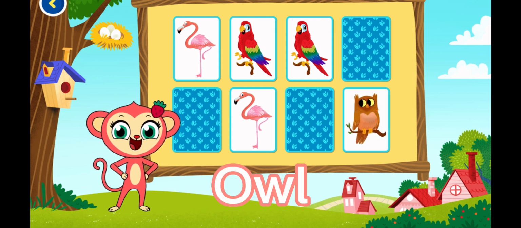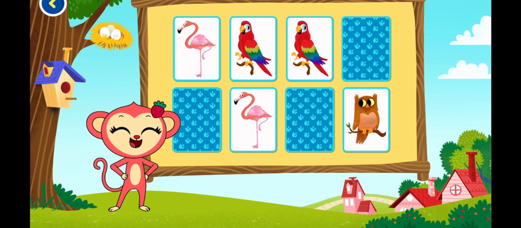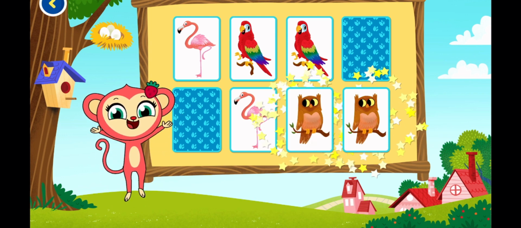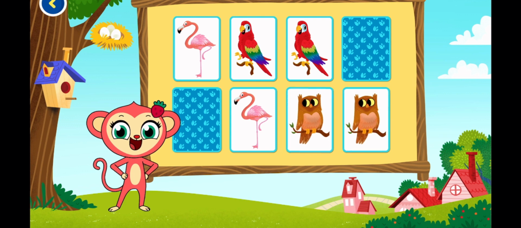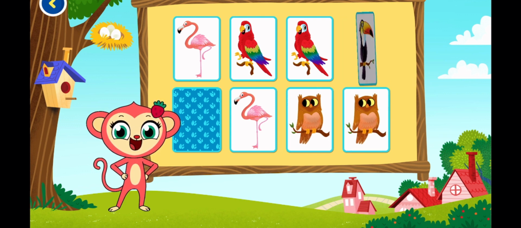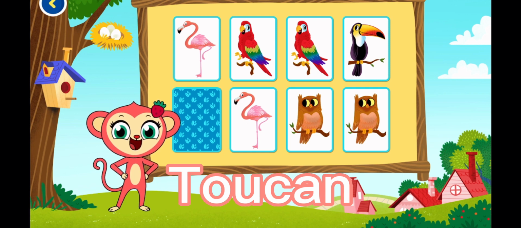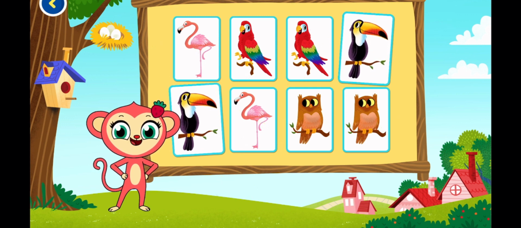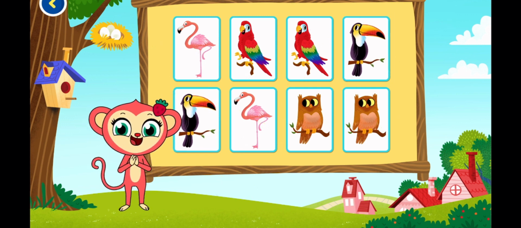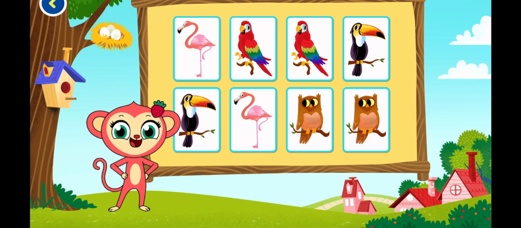Owl. Flip another card and see if you get a match. It's a match! Well done! You found two owls. Now try to find another match. Toucan. It's a match! Well done! You found two toucans. Jumping jungles! You found all the matches. Great remembering.